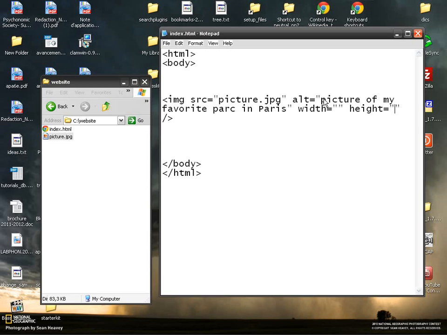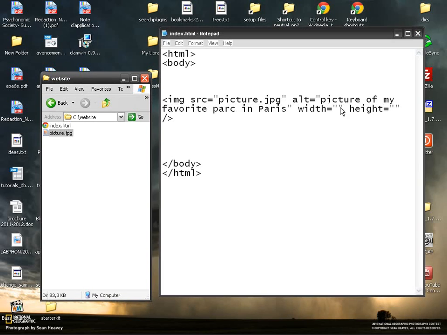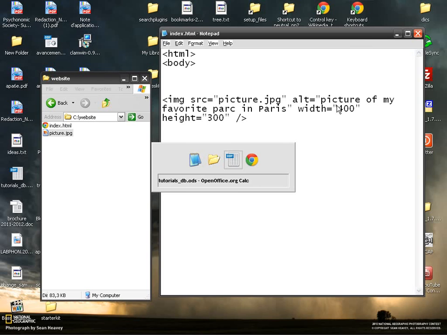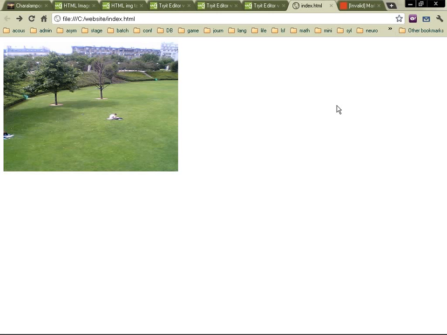These attributes are not going to modify the original file itself, just the way it is opened in the index.html. So I could go 400, 300. If you do not respect the ratio, it might become something like this. So pay attention and calculate the ratio and reduce it properly.